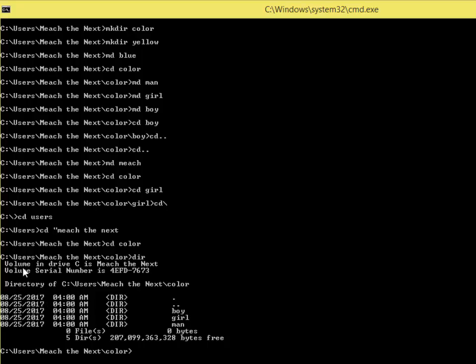So this is a volume in drive C, matched to next, meaning the physical device. And then the volume serial number is 4EFD minus 7673. Is a directory of C users mesh the next and color. So it means I'm checking in the color directory. That's what this means. So now it gave me the date, the time, and the tab.